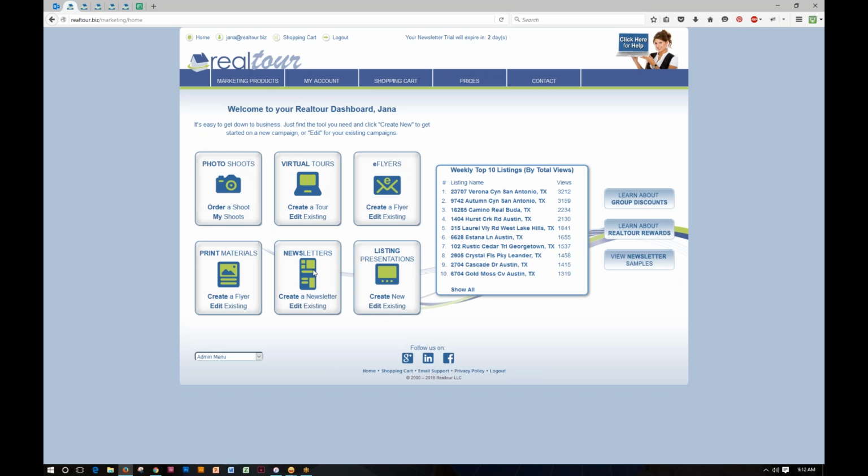So newsletters, unlike e-flyers, which are really designed for you to send to other agents to advertise your listings, newsletters are designed as sort of a stay-in-touch tool with your clients, okay? To send them interesting information about the market, about renovations, do-it-yourself stuff, holiday stuff, fun. It's supposed to be for fun, really.